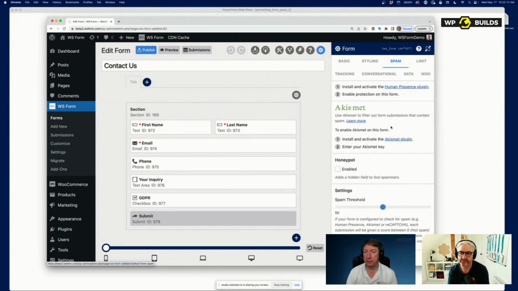Akismet can be enabled on forms. So Akismet you may be familiar with. It's actually a WordPress product. And what Akismet does is we send the form submission through to Akismet, and then they check it for spammy words. And then if it finds that there's spam on a particular submission, we then flag that as spam, and you can decide whether or not you want to accept that submission or not.